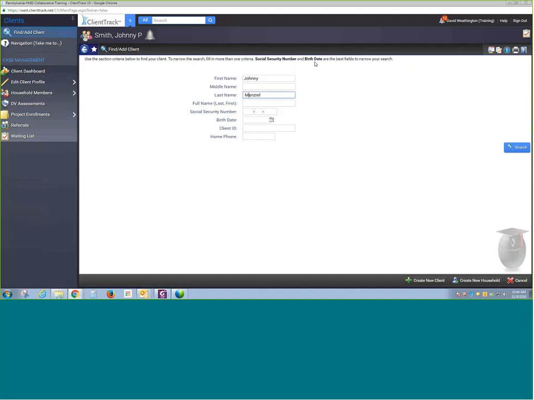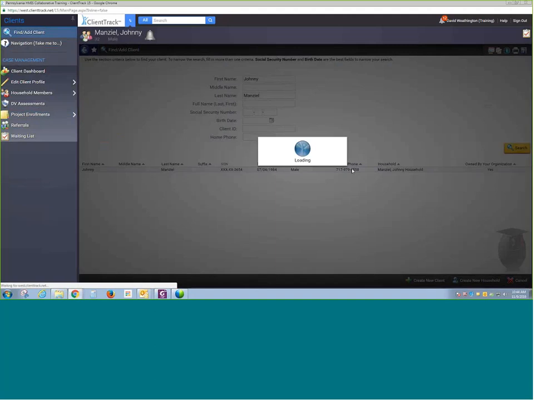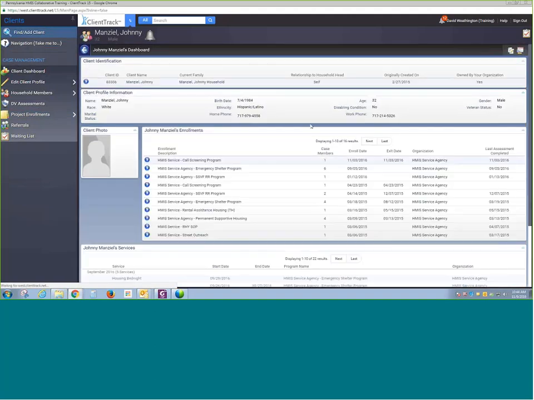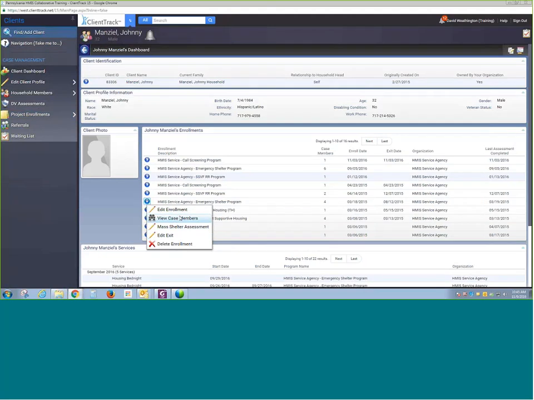There we go. Just to show you an exit, I'll just use an emergency shelter exit. You can exit a client directly from the dashboard by selecting the blue action buttons and going in to certain information.